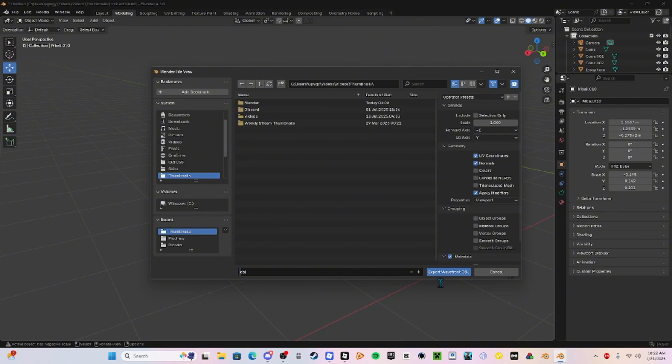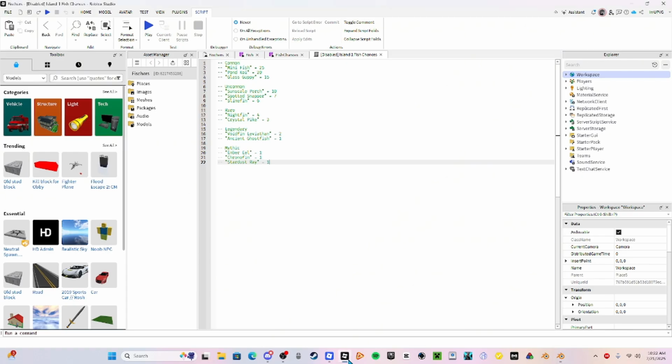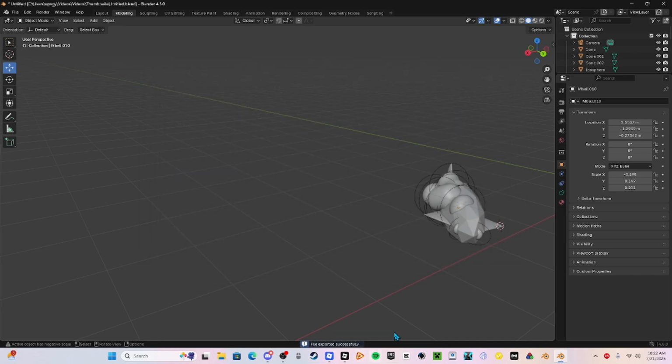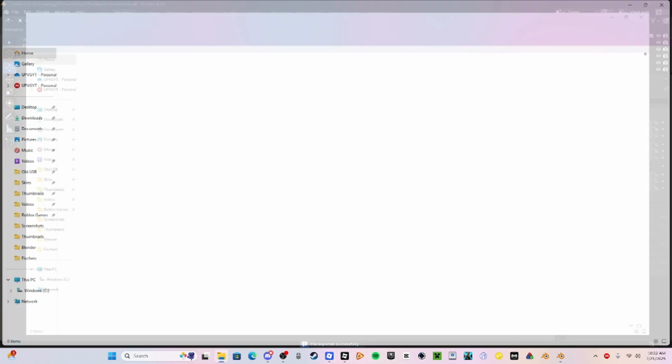Let's name this. What's it gonna be called? Sun scale perch. Let's go to Blender Fisher. Sun scale perch. So now I can go ahead and go to Blender.